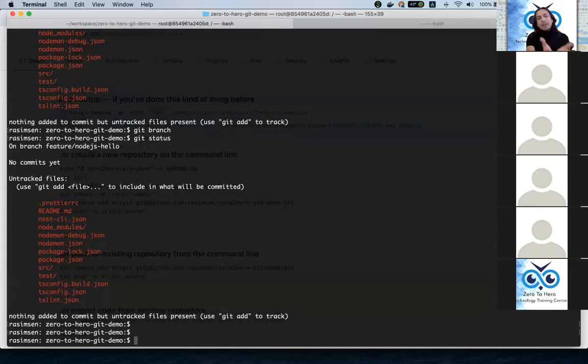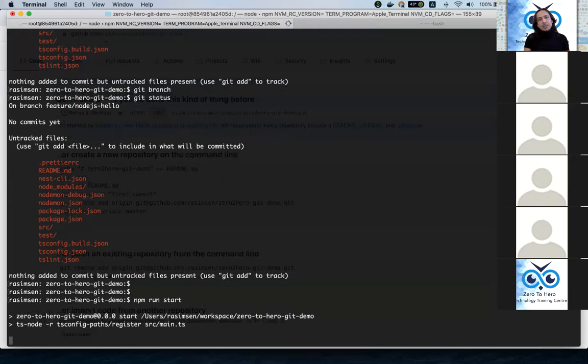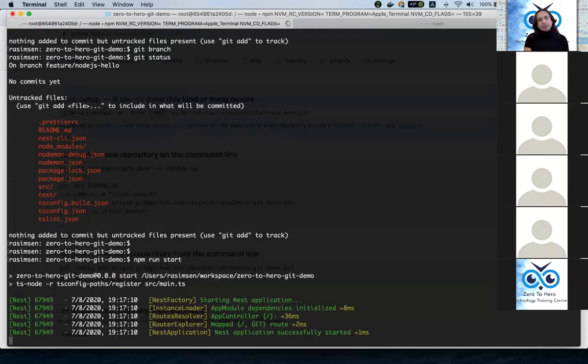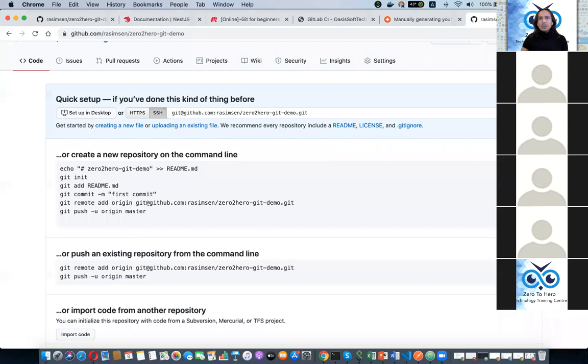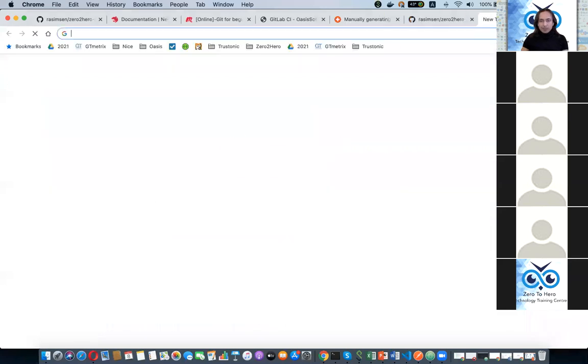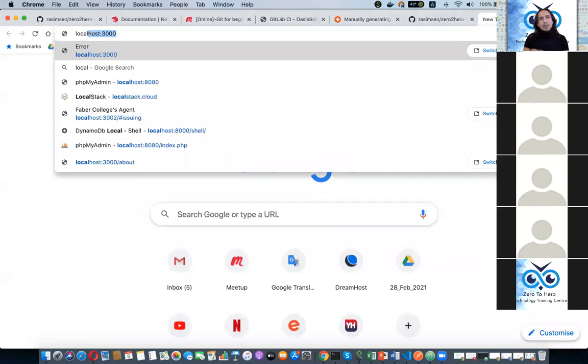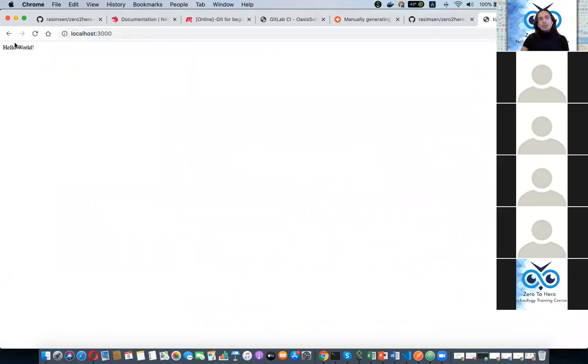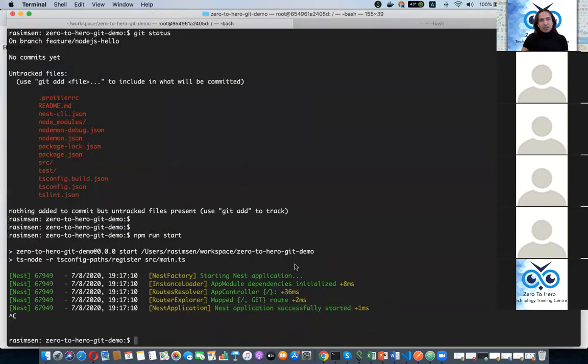In the first place, is my program working or not? I need to check this one. Let's have a look. npm run start. I am in this project. Yeah, it says Nest application successfully started. Let's have a look on the browser. Is it working or fine? It says it is working. For example, localhost 3000. Hello world. Yes, it is working. If I stop, it shouldn't respond.